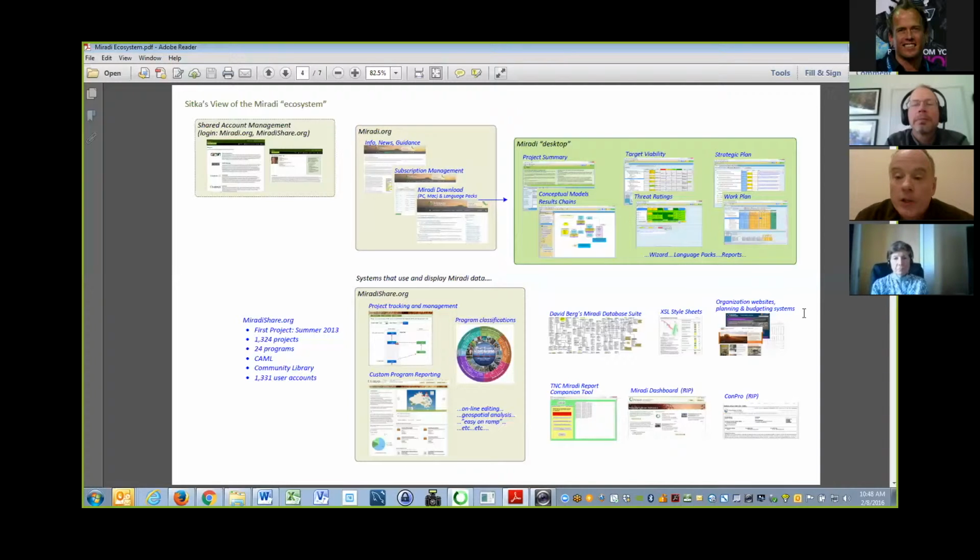There are a lot of organization websites and planning and budgeting systems that are drawing from Miradi. Bush Heritage uses XSL style sheets a lot to build their scorecards and other more visually attractive pages. And then David Berg, the super volunteer of Nature Conservancy, built a Miradi database largely to serve Bush Heritage Australia's needs to look at multiple projects at once. All of these systems draw from Miradi projects. Miradi Share has already contributed to letting us obsolete a couple of these, and our hope in the future is that we'll be the one-stop shop for all the needs of drawing from Miradi Desktop.